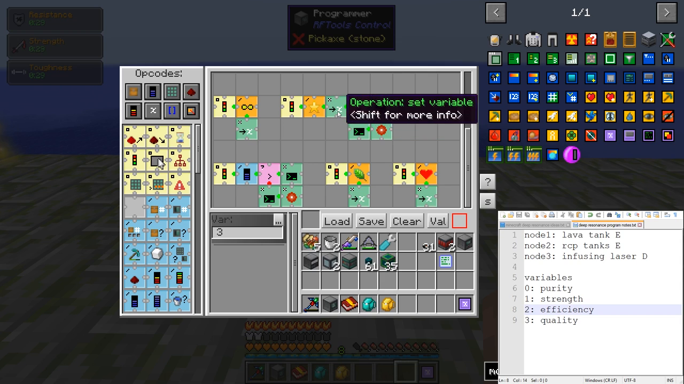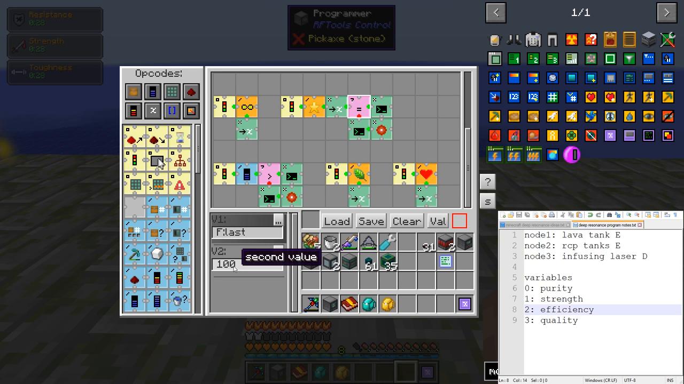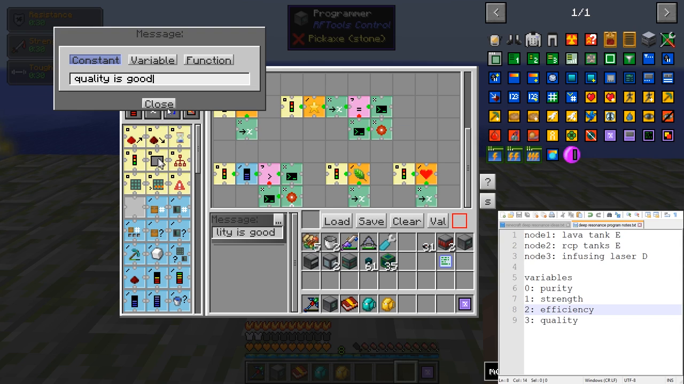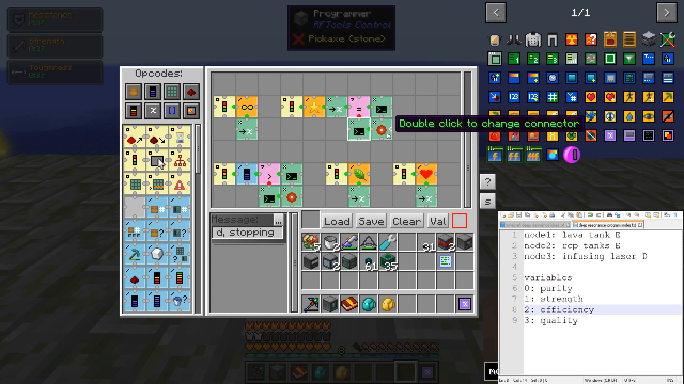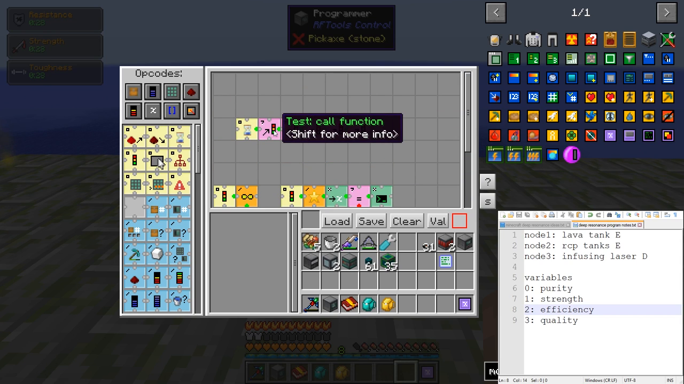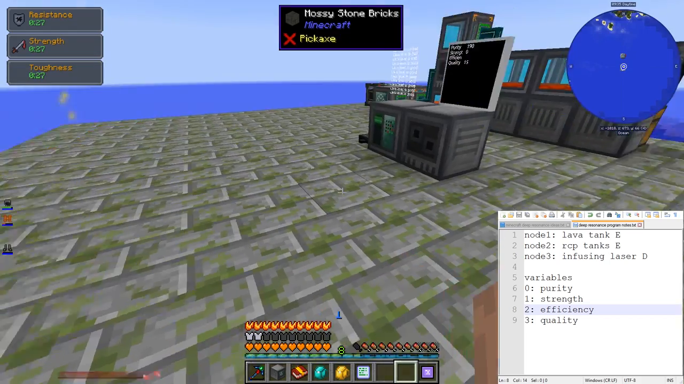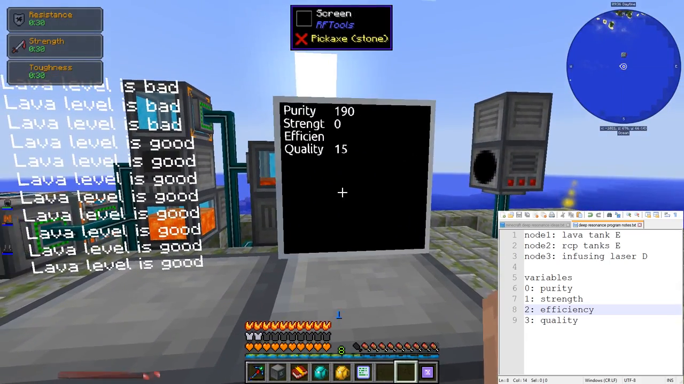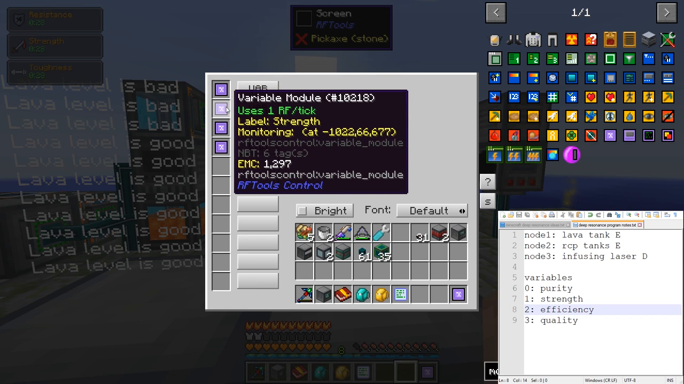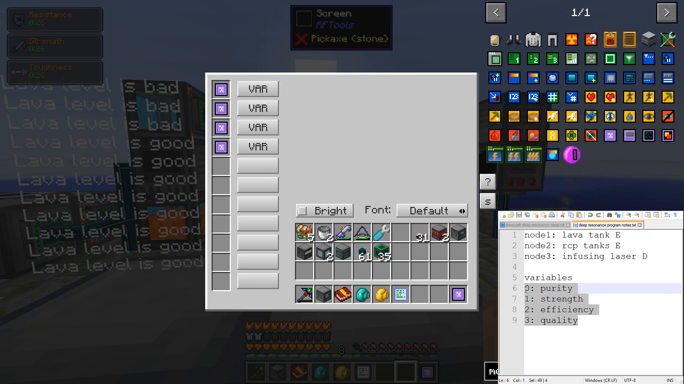So if the quality, we look at the quality, this tests for equality. If the quality is equal to 100, I just output quality is good. If it's not, I say quality is bad, stopping, and stop the program. So that's what I've got, and then I just have every single function being called up here. So that's my little test program. And then I also made an RFTools screen with variable modules for all of these four variables.